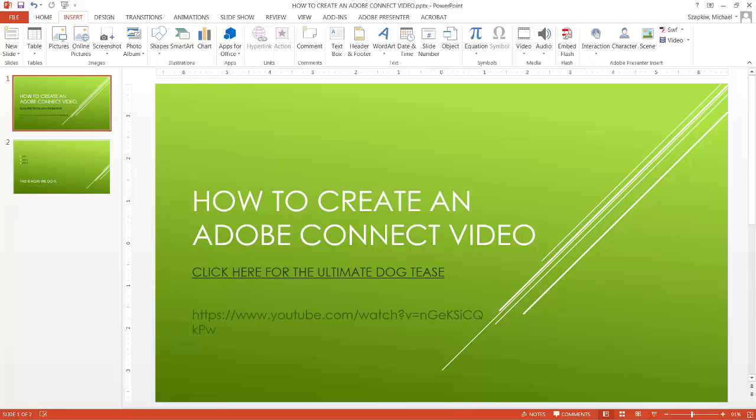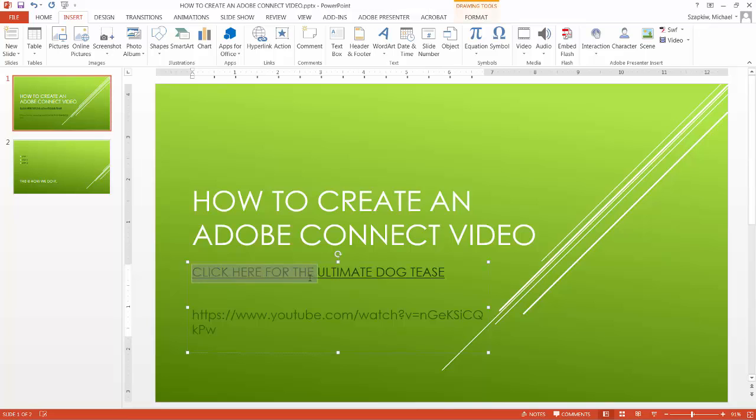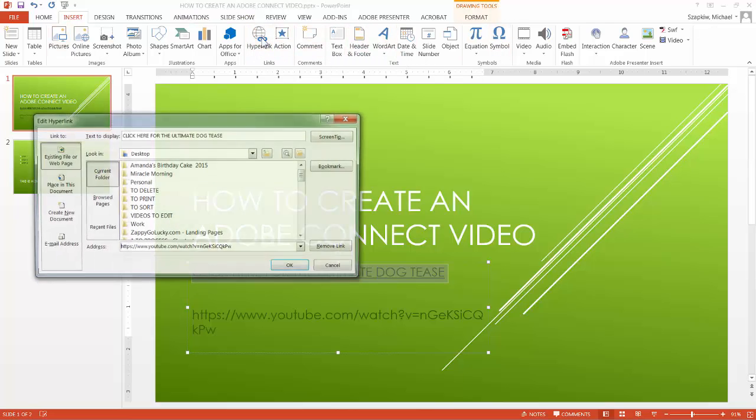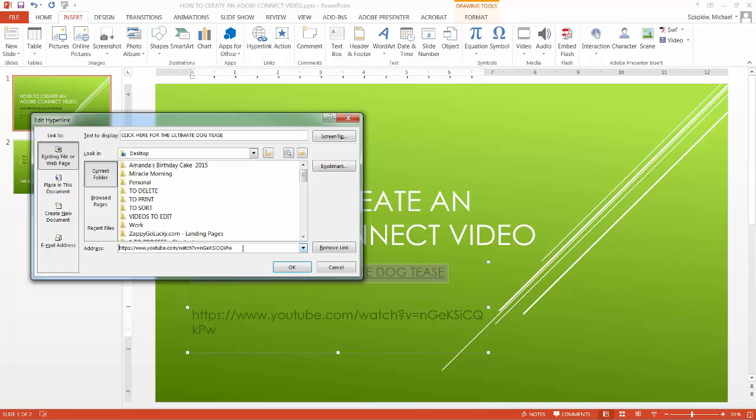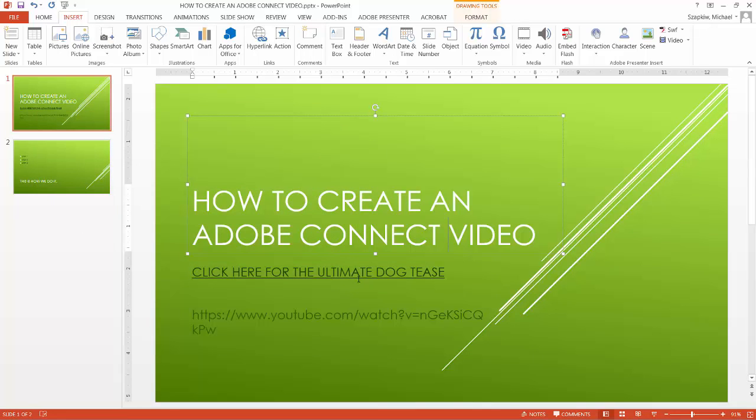Now, you can see that this is underlined because it's actually a link. So if you don't know how to create a link in PowerPoint, you can just highlight the text that you want. You can go up to Insert, depending on which version of PowerPoint you have, and then click on Hyperlink. And you can then paste the link that you want right there, YouTube video. See, I have one loaded in there already. But you would paste that there and hit OK. And then that will become a link.